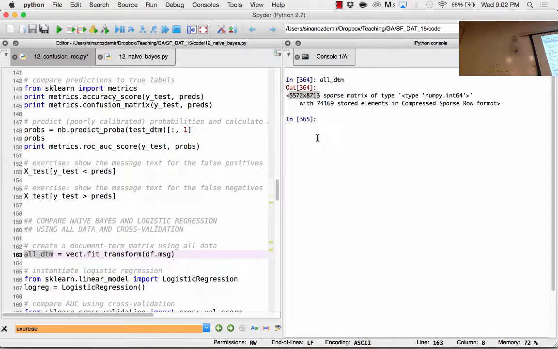What this is telling me, there are 8,713 tokens in all of the messages. In all the messages, there are 8,713 tokens, and 5,572 rows, messages.